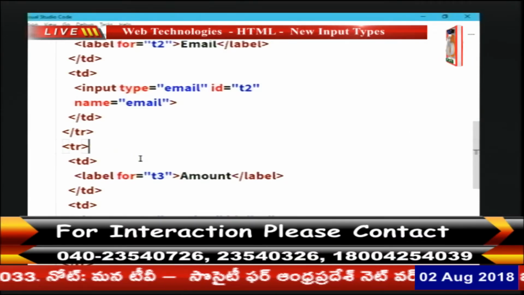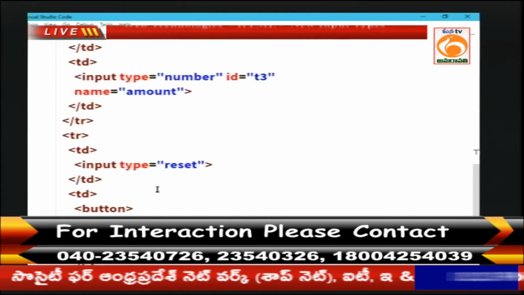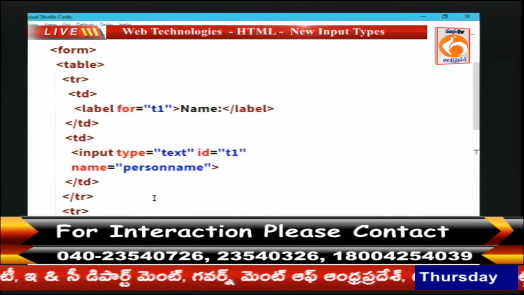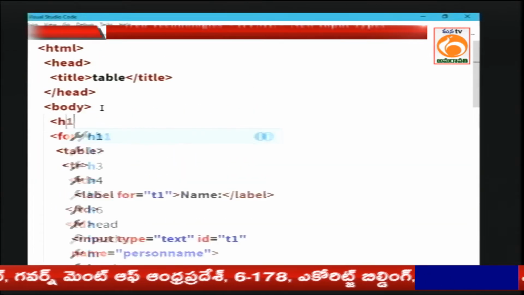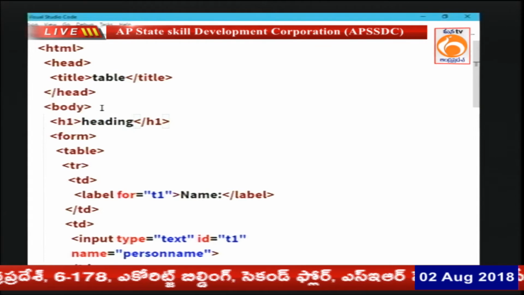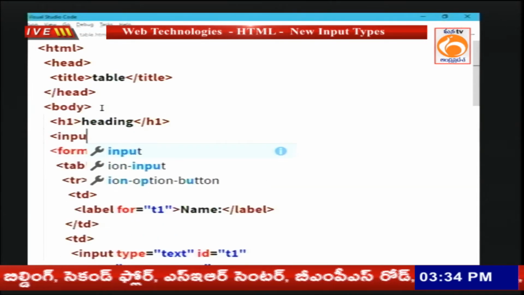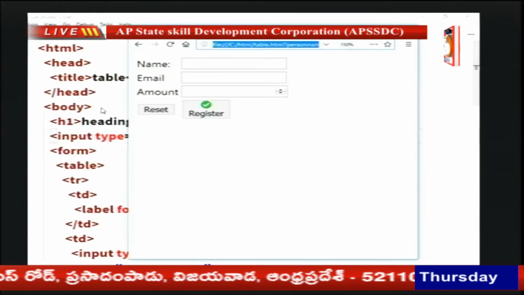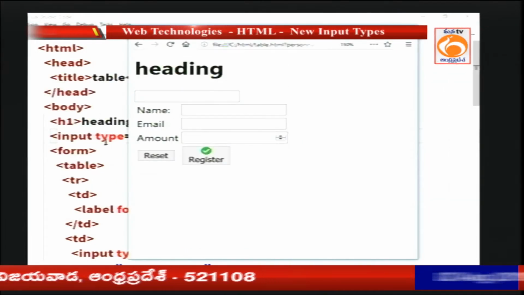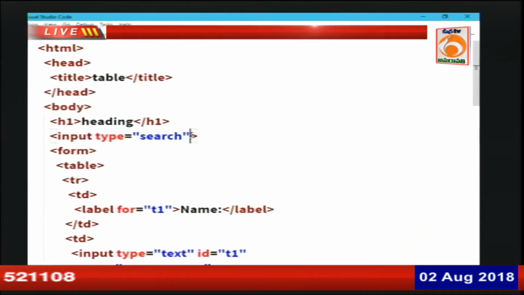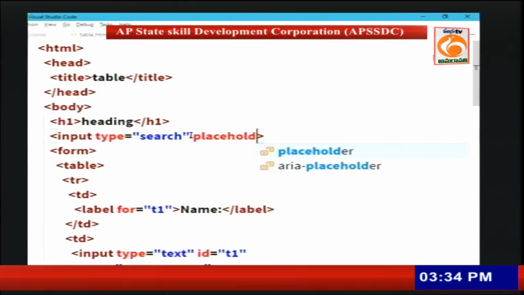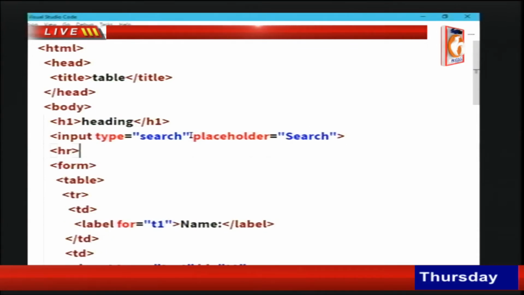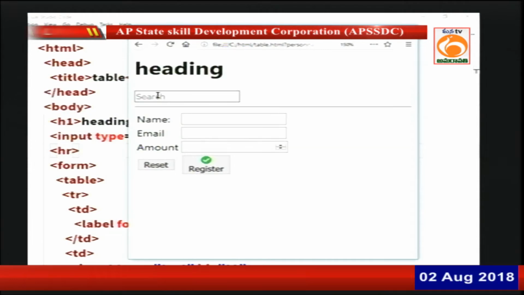Okay. Also, let us create a search box. To create the search box, we have to use input type equal to search. Generally, at the top of the form, we have to use search box. Suppose below the heading, I am going to create search box. Input type equal to search. Now, we can see the search. Also, in order to place the text inside the search box, we have to use placeholder. Placeholder is equal to search. Now, the placeholder is displayed here.